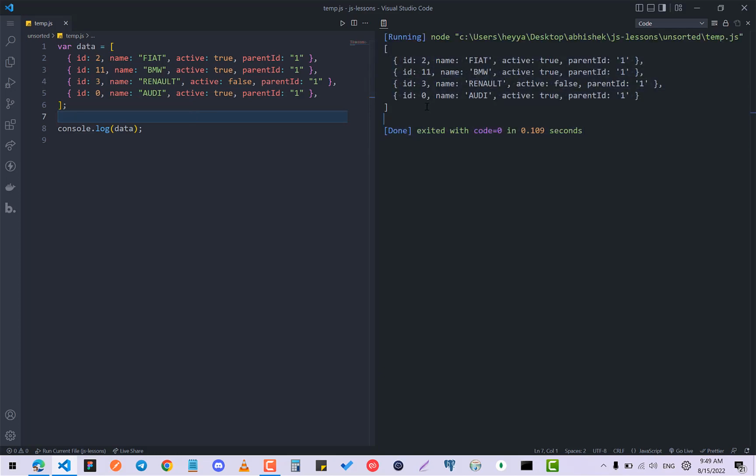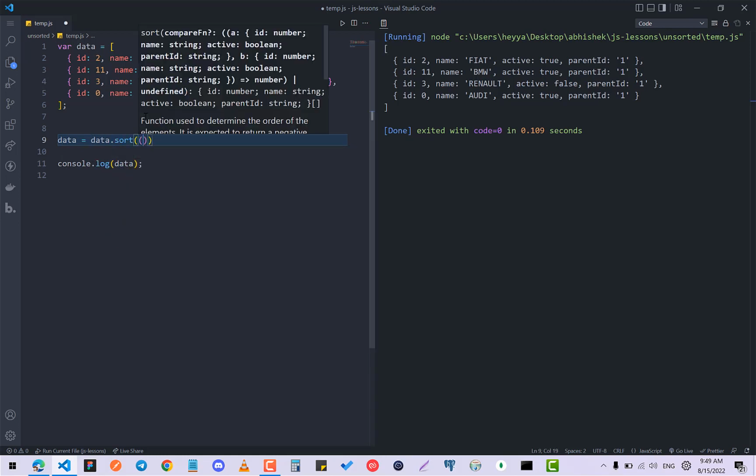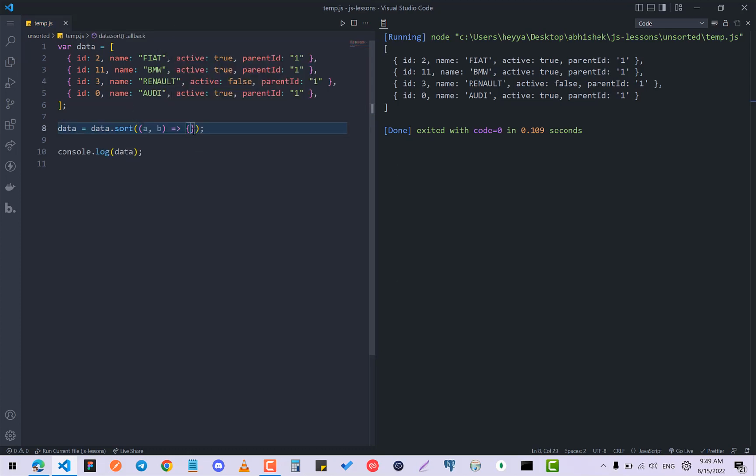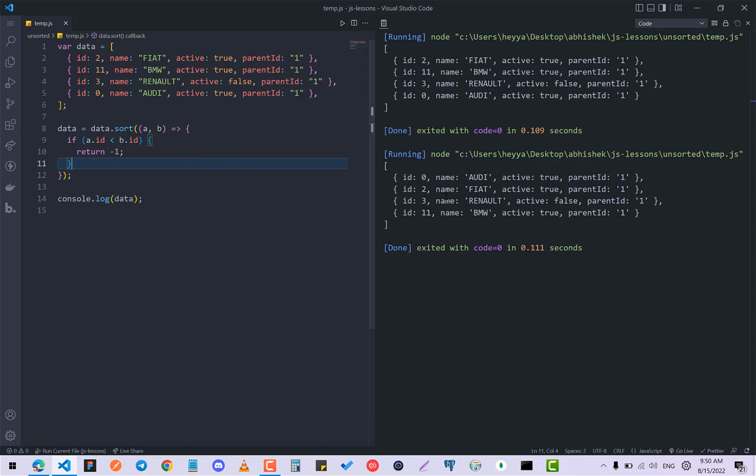First I'm going to sort it on an ID basis, in ascending order. For sorting, we are going to use the inbuilt sort method, so it will be data.sort. And here we are going to apply the compare function. We check if a.id is smaller than b.id, then we return -1. I'm going to explain why we are using -1, but let me first show you. As you can see, it's 0, 2, 3, 11 and it works.